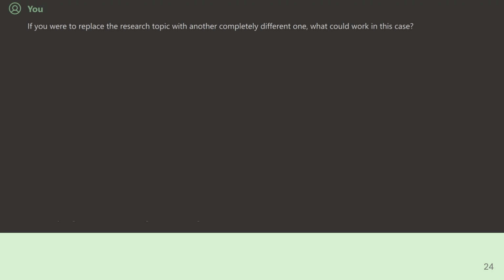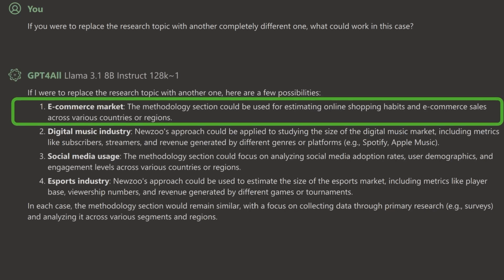Going back to the original purpose, I like the methodology from this report, but I don't want students to know I'm using this report. I want to change the theme. So, if you were to replace it, what could fit? So there you go. If I were to replace the research topic with another one, here are a few options: e-commerce, digital music, social media, e-sport industry. These are the options suggested by the AI.